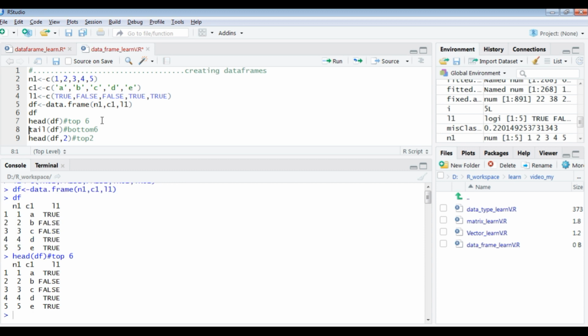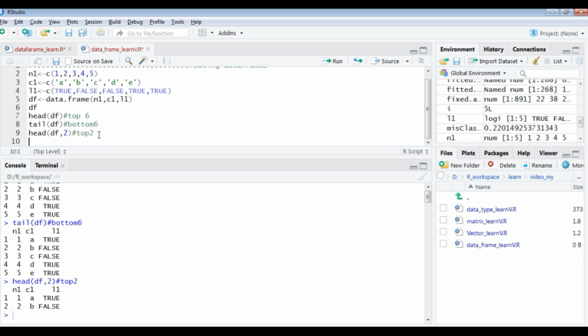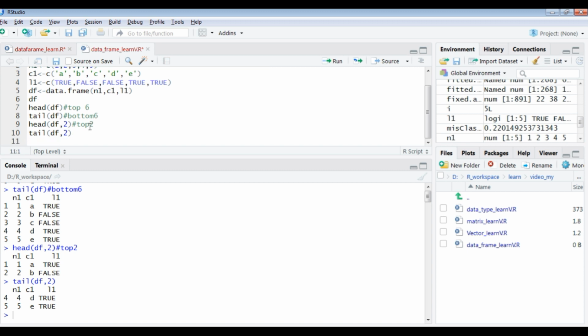Okay, so because this particular data has only 5 elements, top 6 can only show the 5 rows. So bottom 6 also will return, in this particular case, all the 5 rows. Top 2, you can see, check now, there will be a change, it will only show the first 2. And similarly if I write tail df comma 2, then it will show the last 2, the bottom 2 rows of the data frame. Okay, so this is what we have explored, some more functions on it.